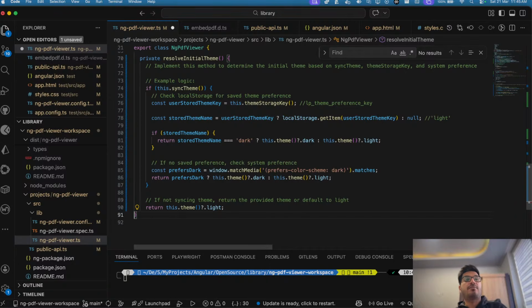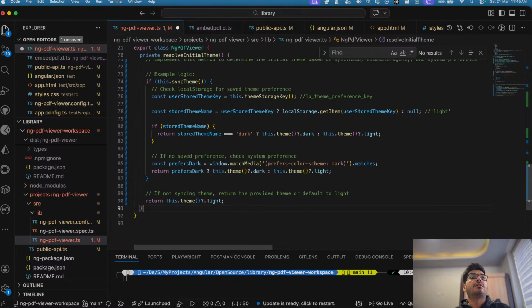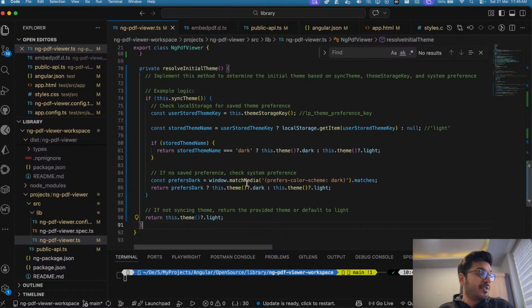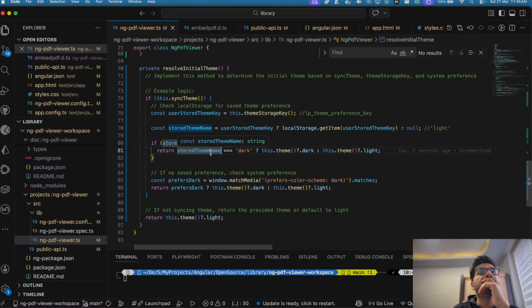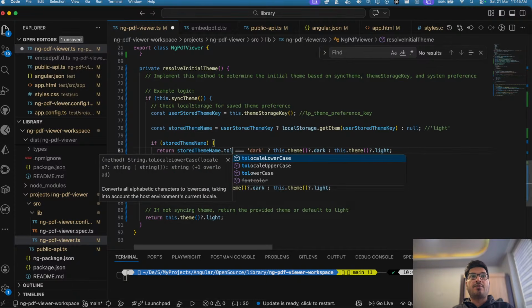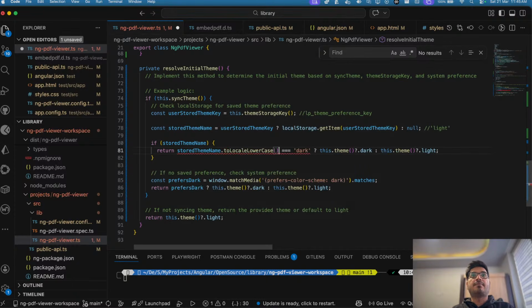Okay, what's wrong with this? This is interesting, right? This is very interesting. So now I'm just not relying on this. If stored name, this is a string, because what if I use dot toLowerCase dot includes, right? This makes sense, right?